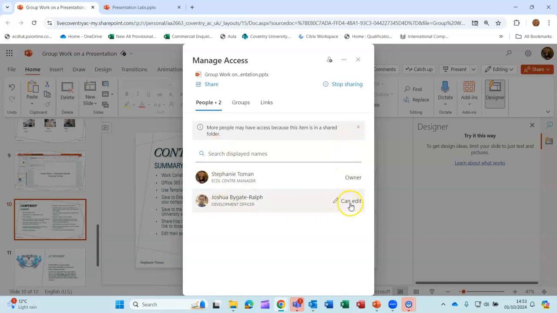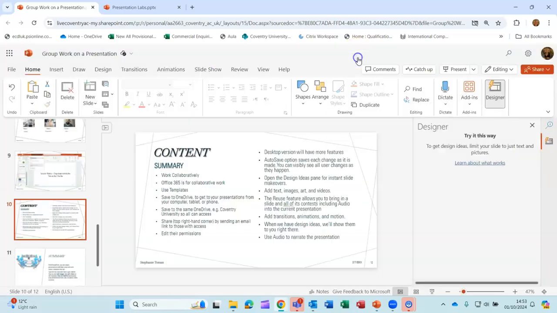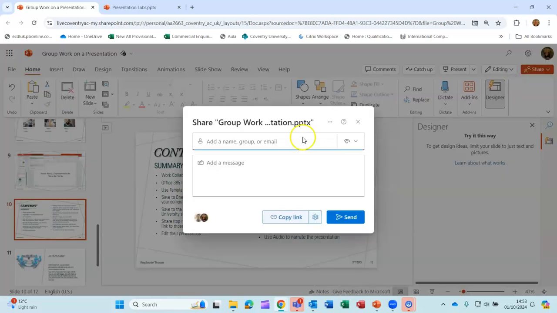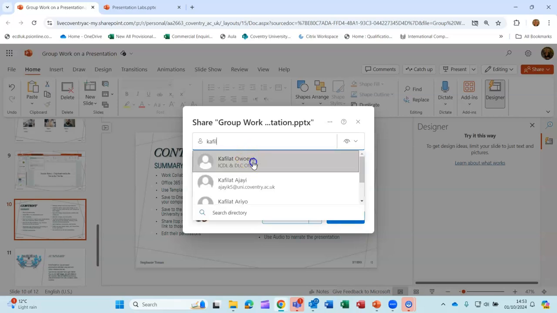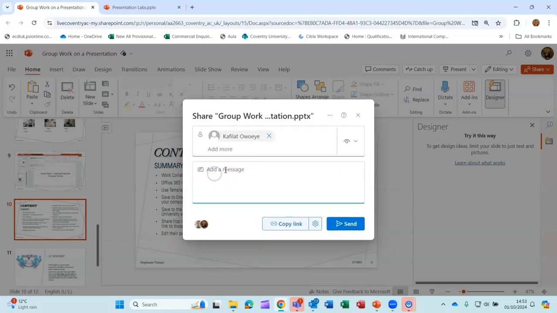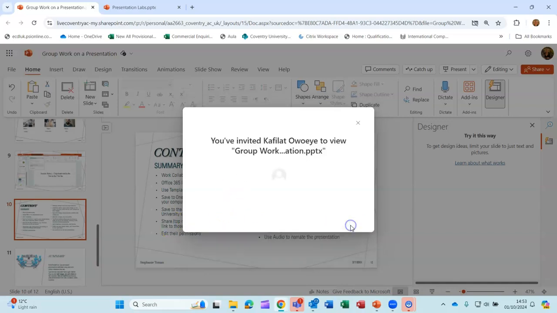We've got one candidate, the owner, and it looks like it may not have done one for Cafelat, so let's just check. Let's do Cafelat. There we go. Just put that in, make sure we do, and then send that link.